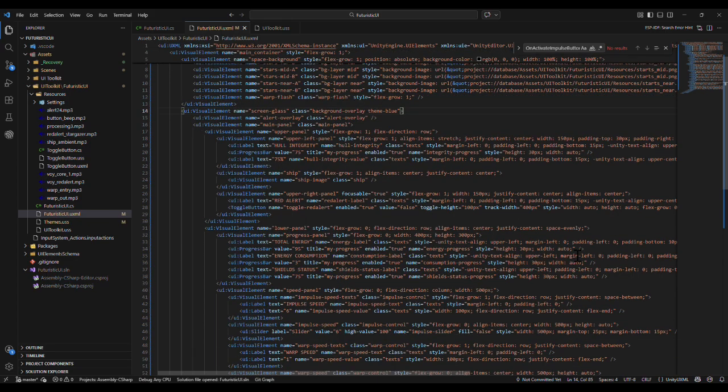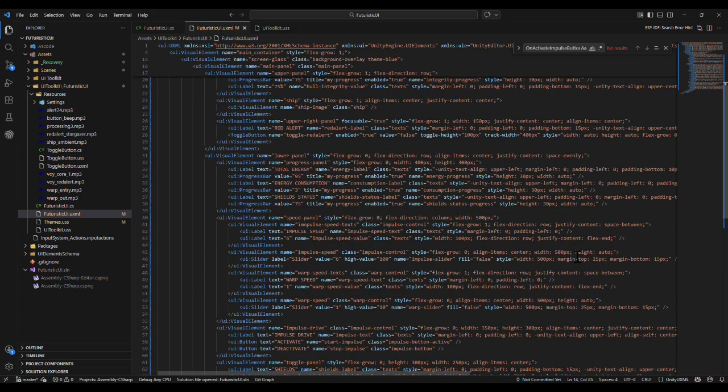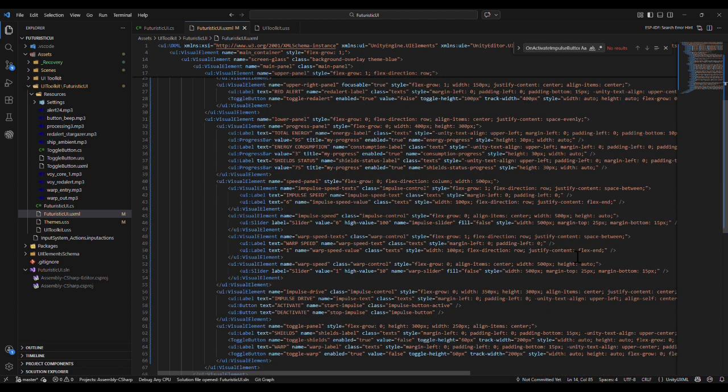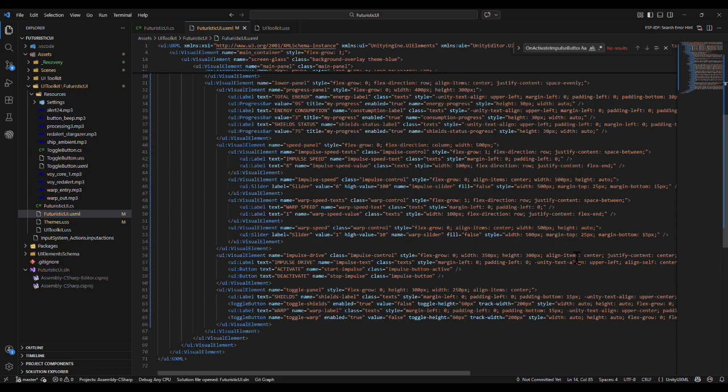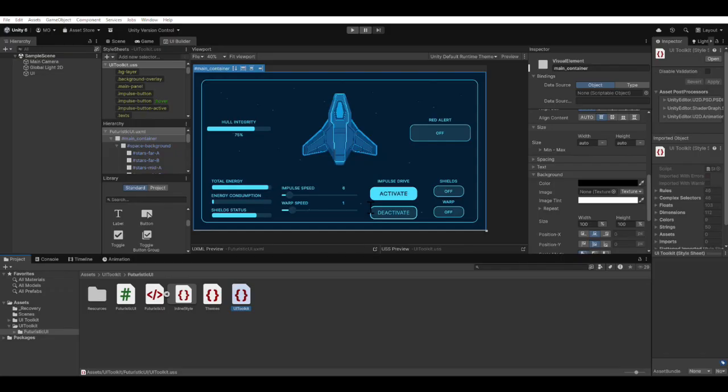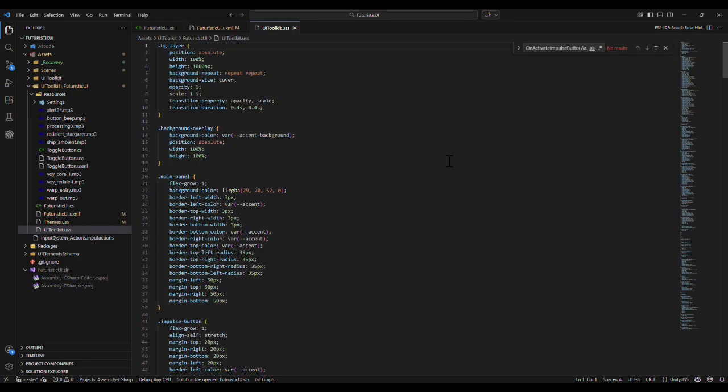Then, of course, you can also open the USS file. Here you can see all the style classes we created for styling. We are setting positions, width, height, animations, scaling, borders, and more. Using these style classes is pretty useful because we can reuse them across multiple controls instead of editing each control manually.